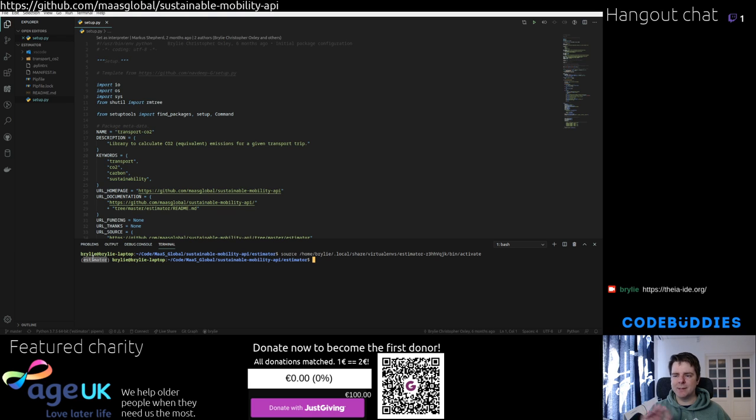VS Code is not going to scan through all your files and look for majority rules if you've got Markdown and Python files and maybe HTML. I don't know. But yeah, alright. Good to go. Figured that one out.